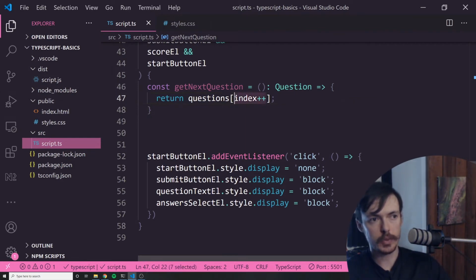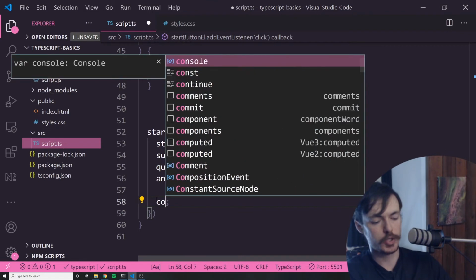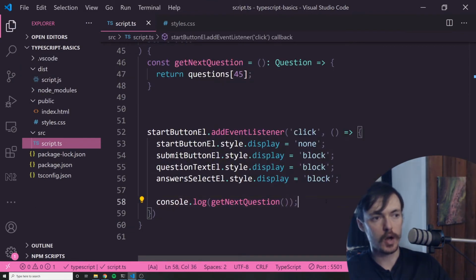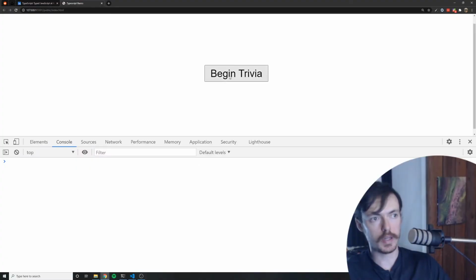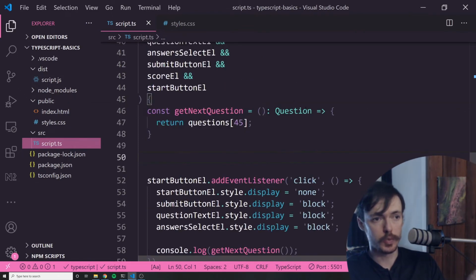In fact, let's see what happens here. I'm going to put 45. Let's try to access the 45th question when there's only 3. Well, it compiles fine. There's no problems here. There's nothing that's giving us a red line. I want to log what getNextQuestion is. Come in here, save this, console.log getNextQuestion, which is apparently going to return the 45th question. We go in here, we click the button and you can see it's undefined. So TypeScript was not able to determine the possibility of it being undefined.